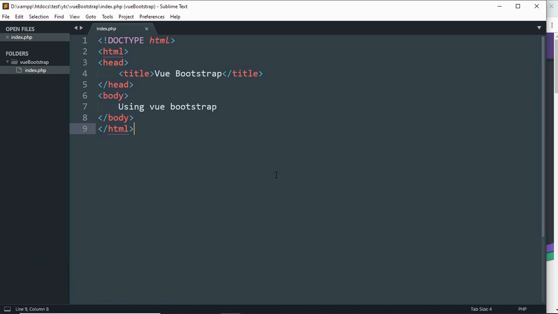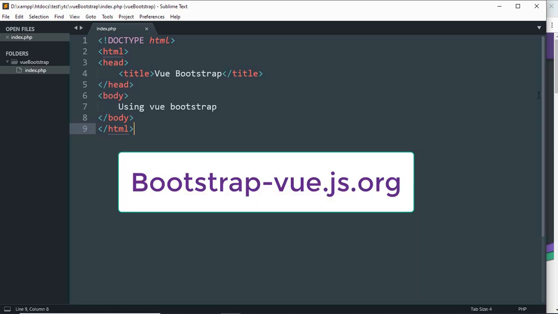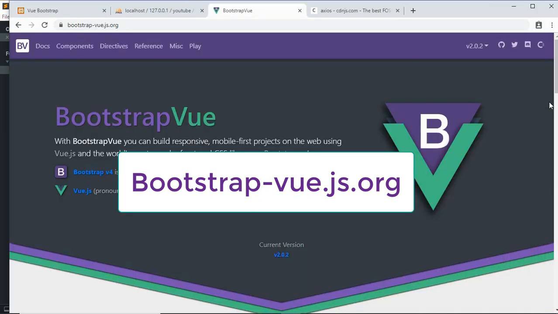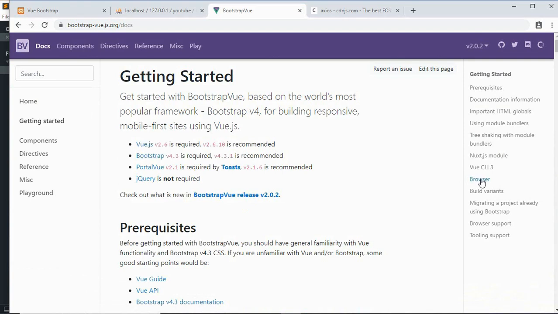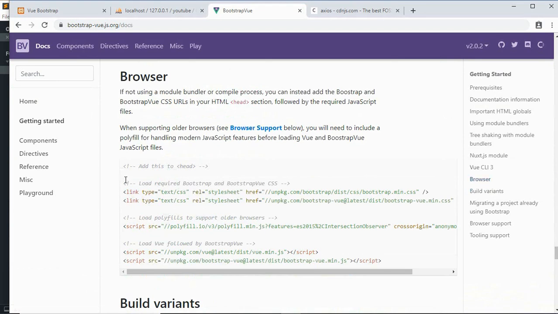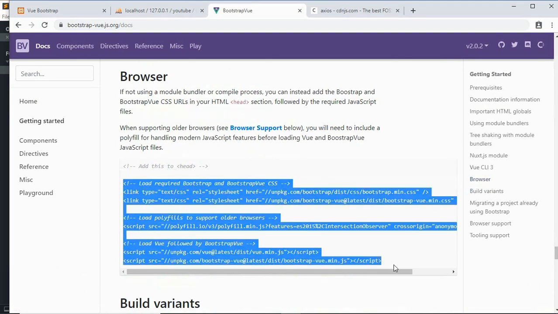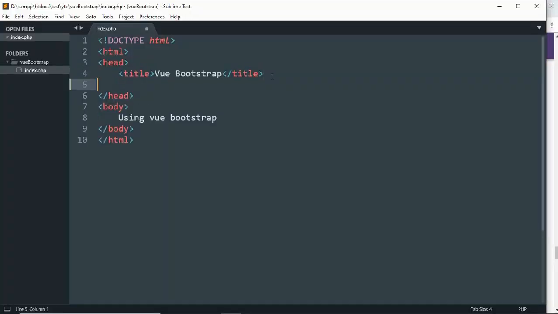Here you can see I have created index.php file and written some basic HTML format. Here we want to use BootstrapVue, so go to the BootstrapVue website. Getting started, browser, then copy all of this. Then paste inside head tag.